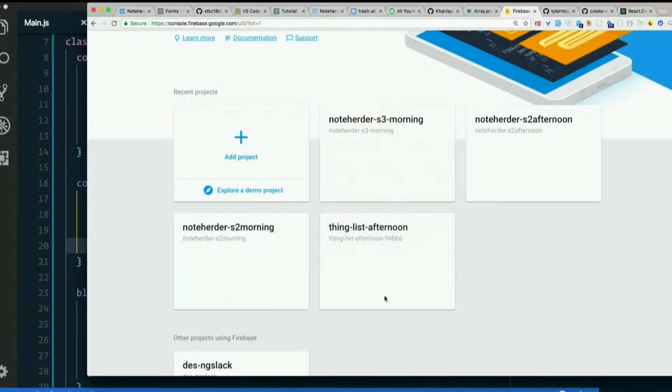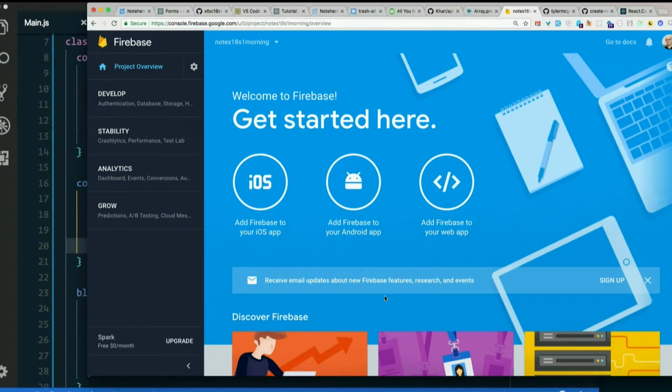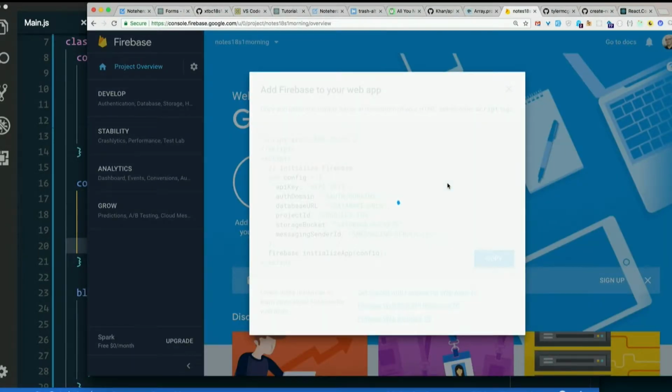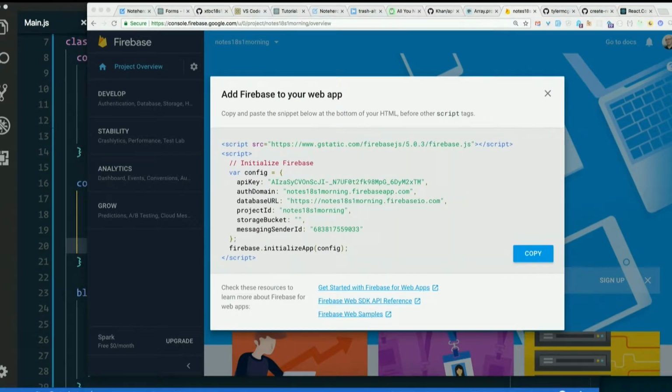New project is ready. Continue. All right, get started here. Add Firebase to your iOS app, add Firebase to your Android app, add Firebase to your web app. Hey, we're making a web app. Add Firebase to your web app. Okay, copy and paste that.